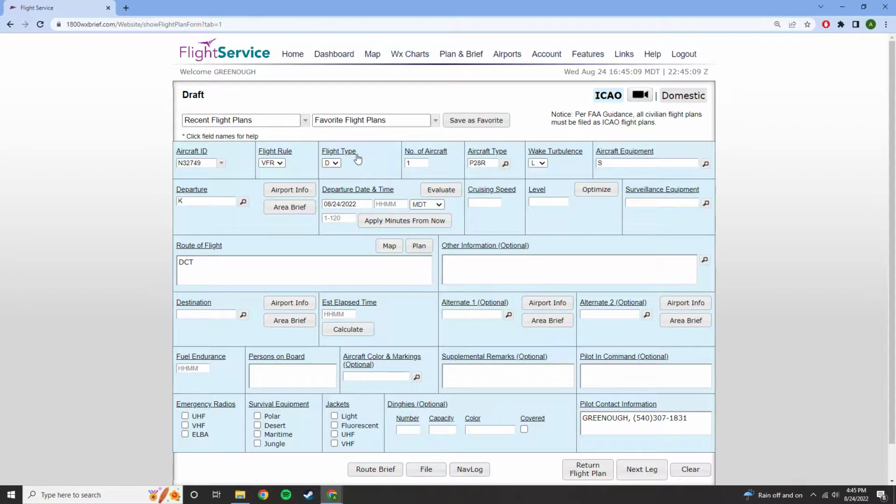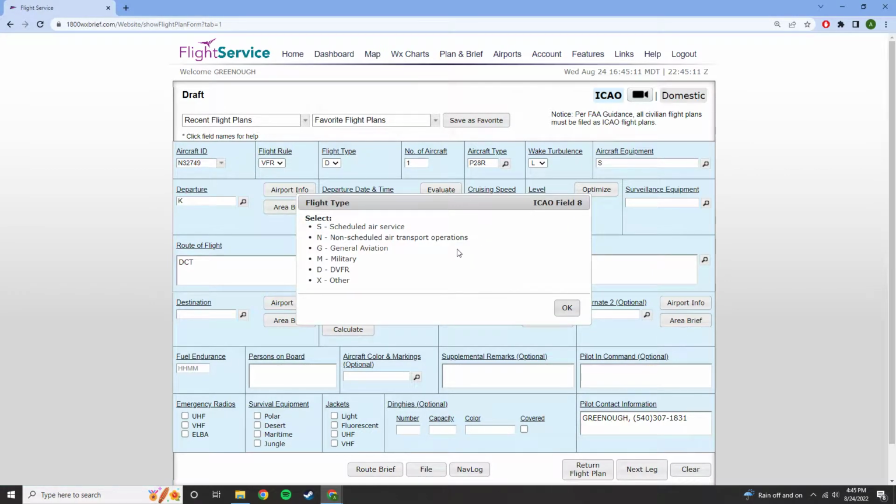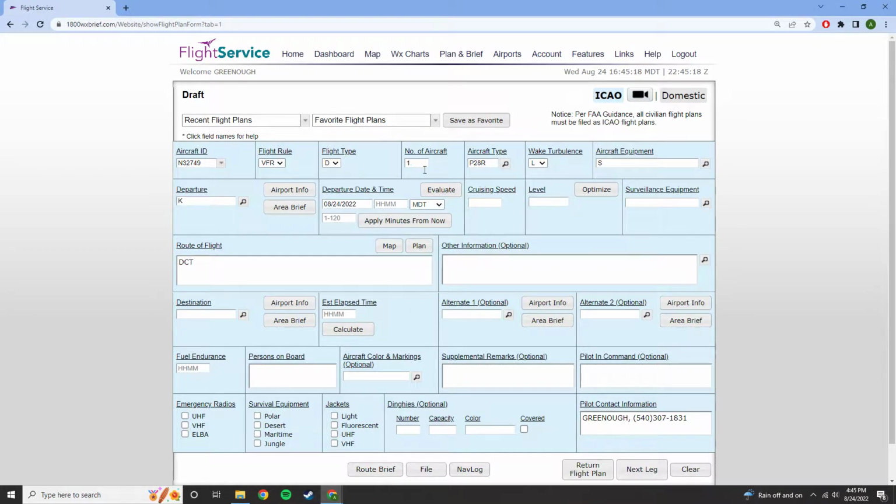When it comes to the flight type, if you click on flight type, it will tell you the different types that are there. It's going to be D today for us because it'll be day VFR. There will be one aircraft, and our aircraft type is a PA-28R.